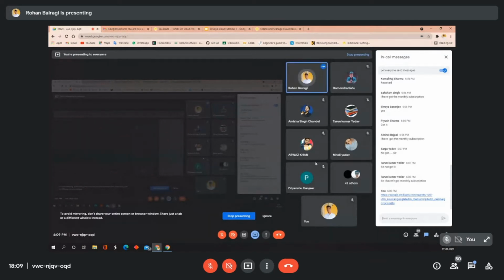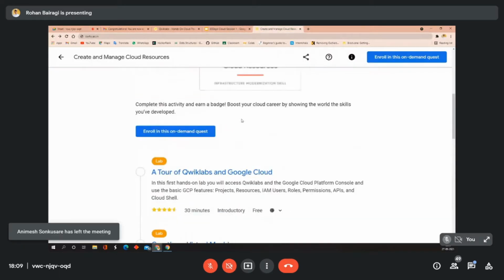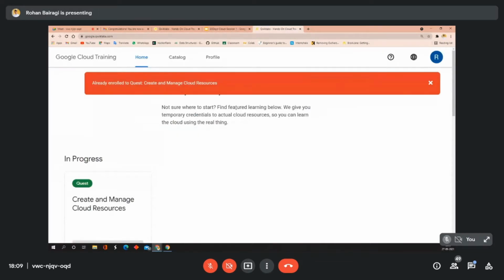Shall I start? Yes. So first click on this "Enroll in this on-demand quest" button, which you will see. Click on that. Sorry, I'm already enrolled, I joined a bit late. Sir, do we have to do this directly from the browser, or first log in to Quick Labs and then search for it? No, you can do it directly from the browser. There will be an option to select your ID.